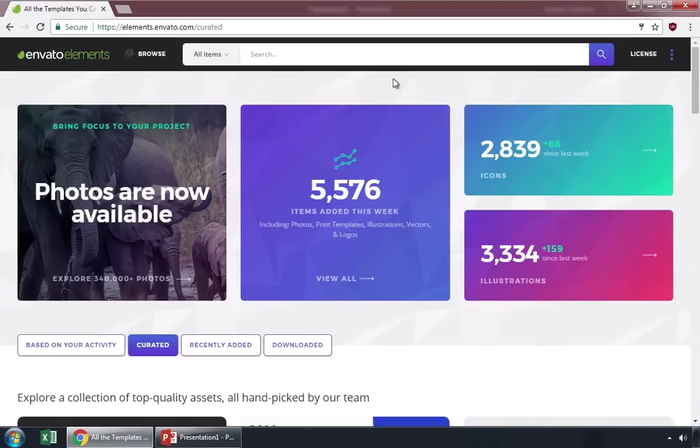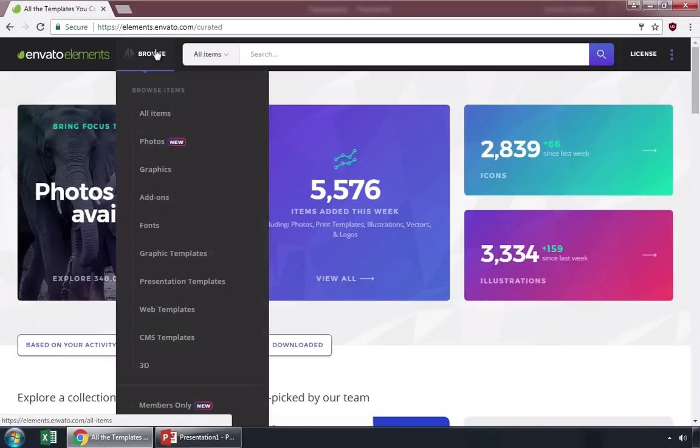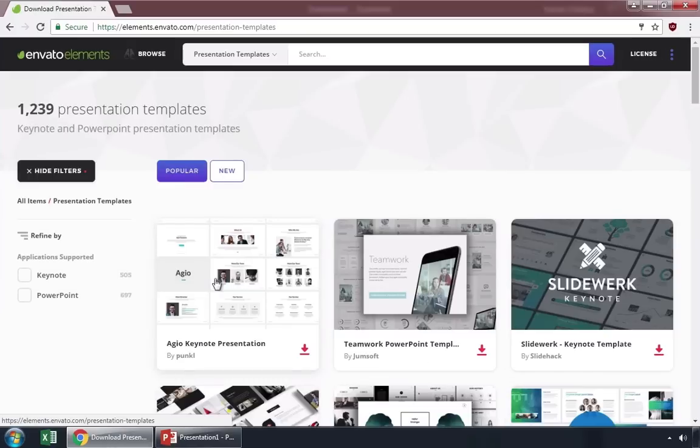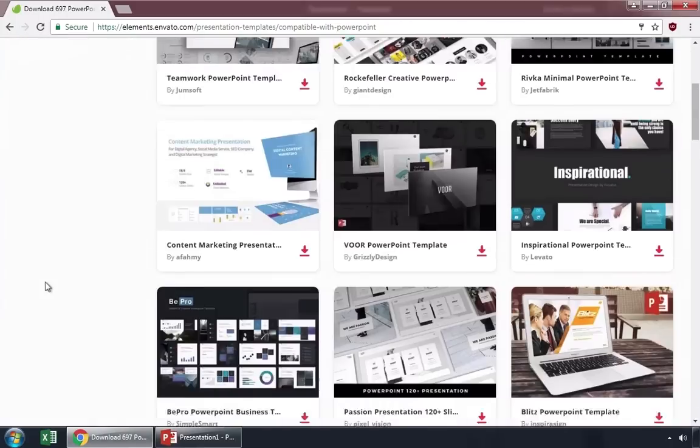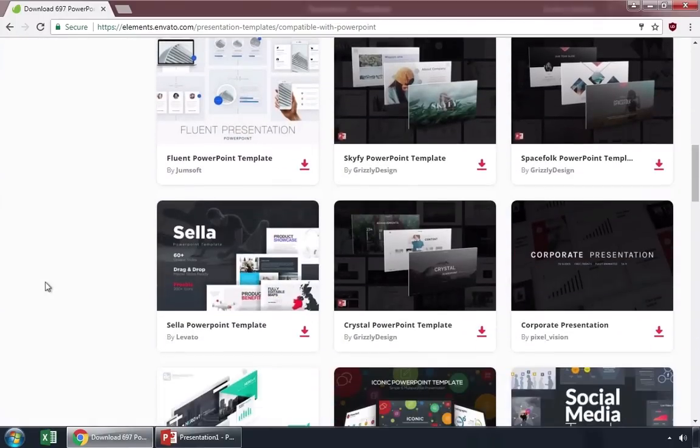I've already got an Elements subscription and have logged into my account. To get started, I'm going to jump to the presentation template section. And now on the side, I'll go ahead and switch to the PowerPoint themes. You can see that Elements also has templates for Apple's Keynote software if that's your presentation app of choice.